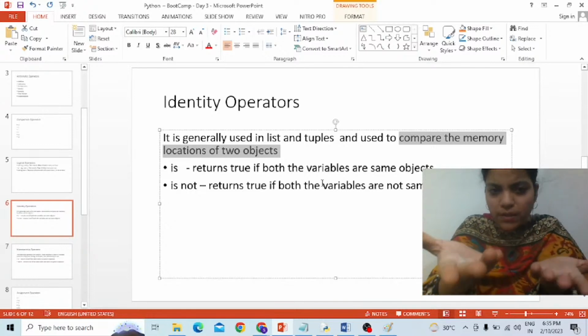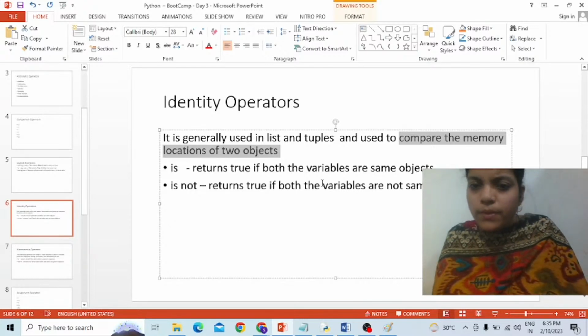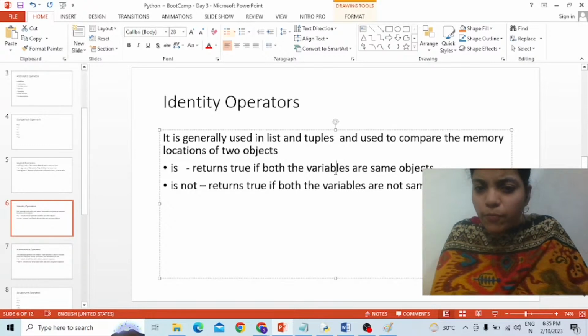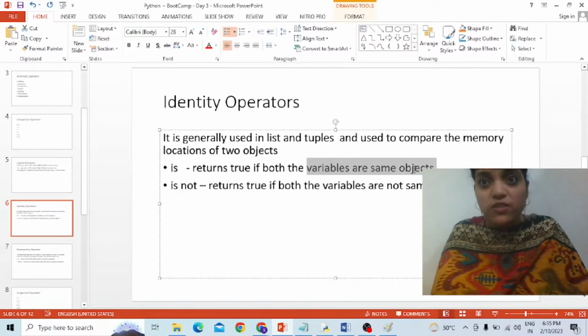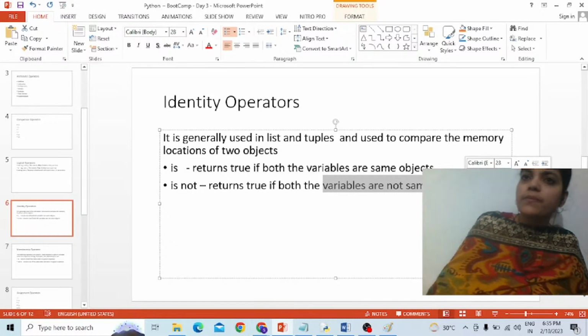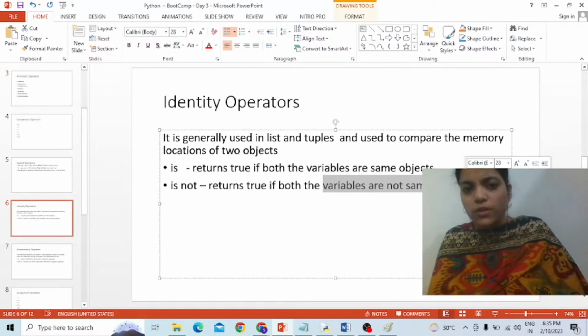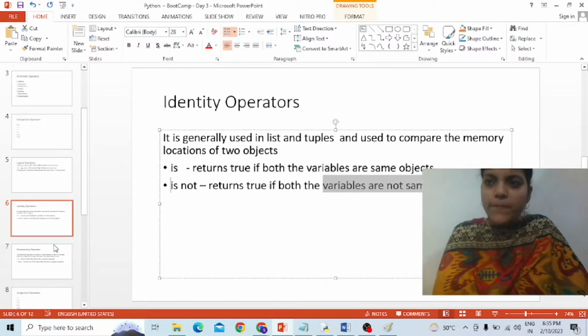So most probably the chances are high that we will be using the is operator here, right? It returns true if both the variables are the same object, not just because they are holding the same value. And is not will return true if they are not the same object. Okay, fine. Since there is no doubt in the chat box now, let me go ahead from here.